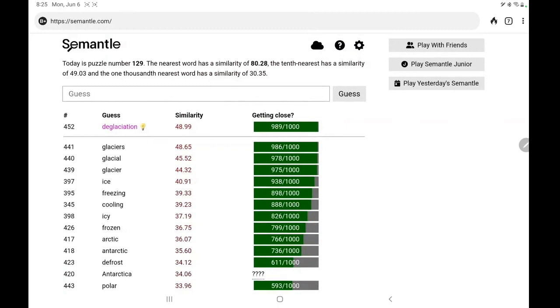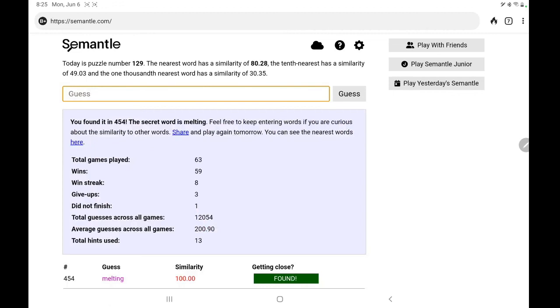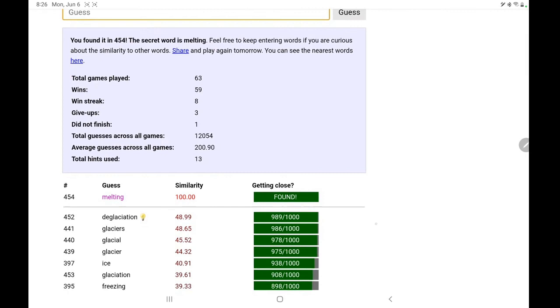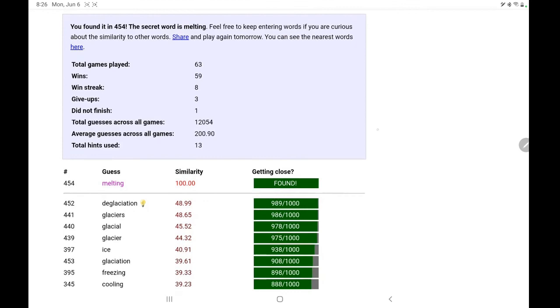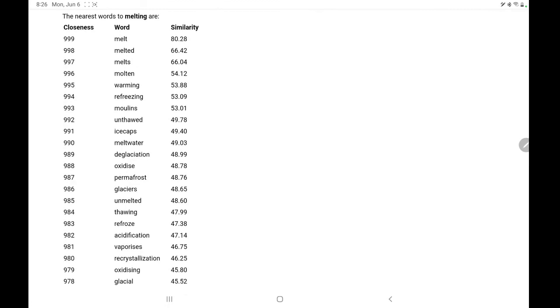Deglaciation. Okay. That's a terrible hint. Let's try glaciation, I suppose. No, that's worse. Oh, melting? Oh. Okay. That's disappointing. After all that, over an hour, and all we have to show for it is melting. Let's take a look at the similar words. Melt, melted, melts, molten, warming, refreezing, moulins, unthawed ice caps. Oh, I should have thought of ice cap, I guess. But it seems a long way to go for melting.